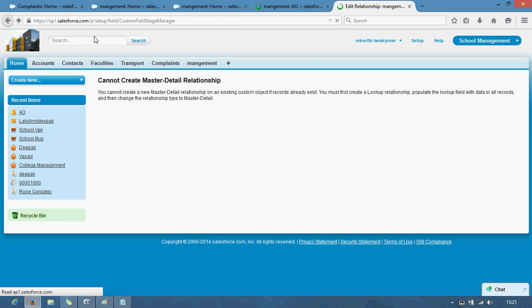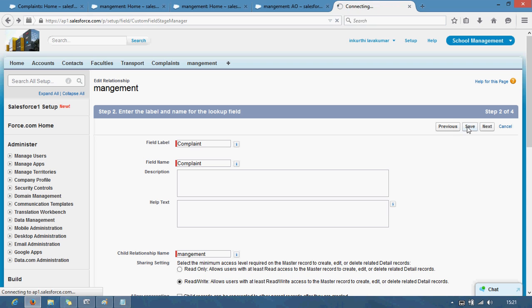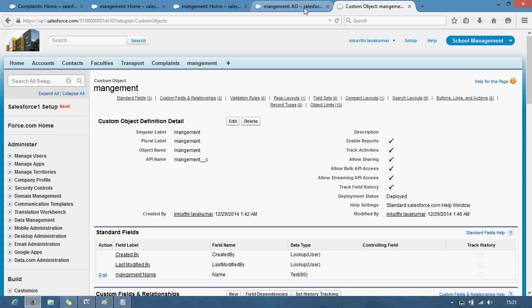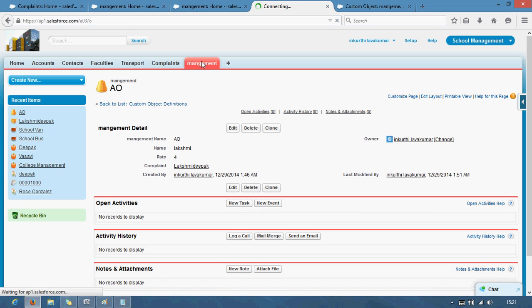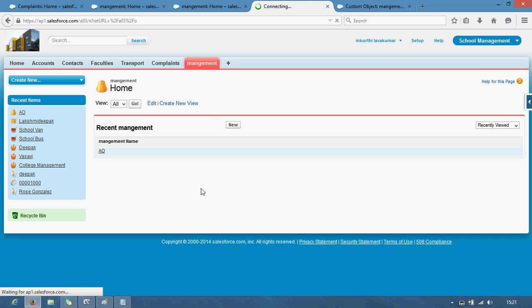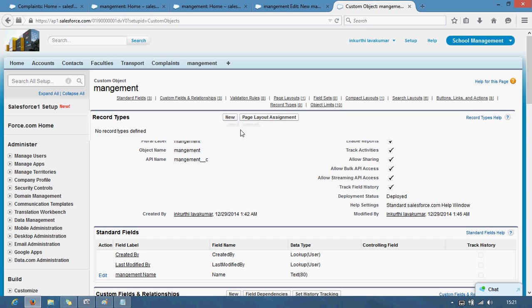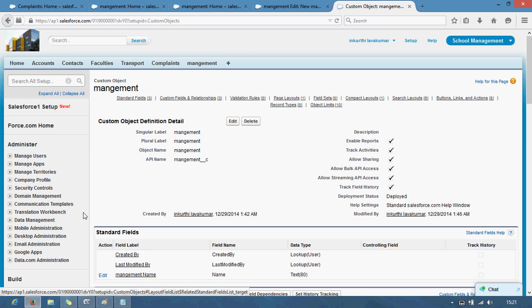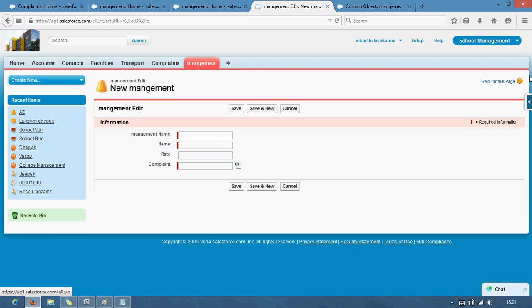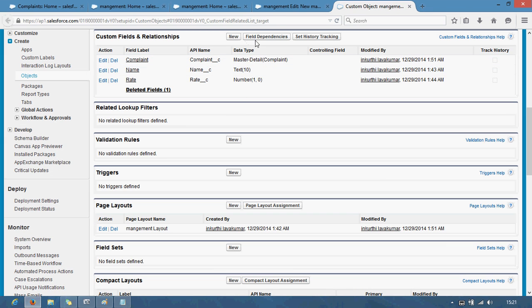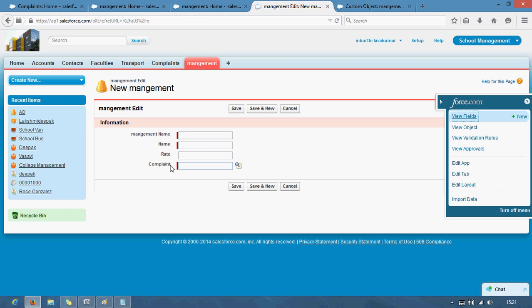Even if you want to convert from master detail to lookup relationship, it is easy. It is not that much of work. You can do it easily. See here. View fields. You can see here, right? Complaint is mandatory here. That means it is a master detail relationship. If it is lookup, it is not mandatory. Now I will convert again to this. Just click on edit again in the lookup type, change field type. Just select lookup and hit next, and then click save.